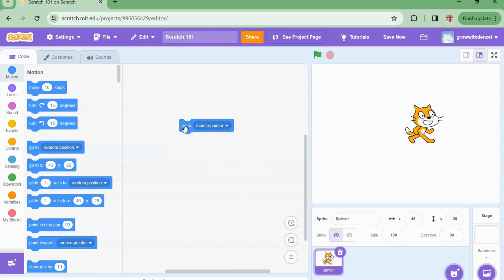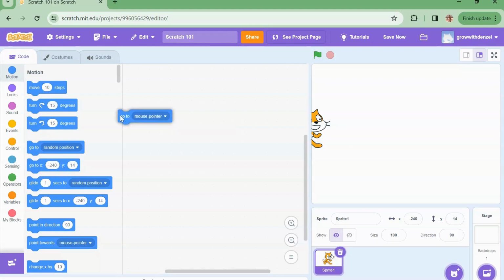So let's click the mouse pointer first. Now click it. It goes straight to the mouse pointer, and now you can see why it's facing this way. It isn't facing it, but it's moving towards it. But you can't see the movement. So that's what this block does.